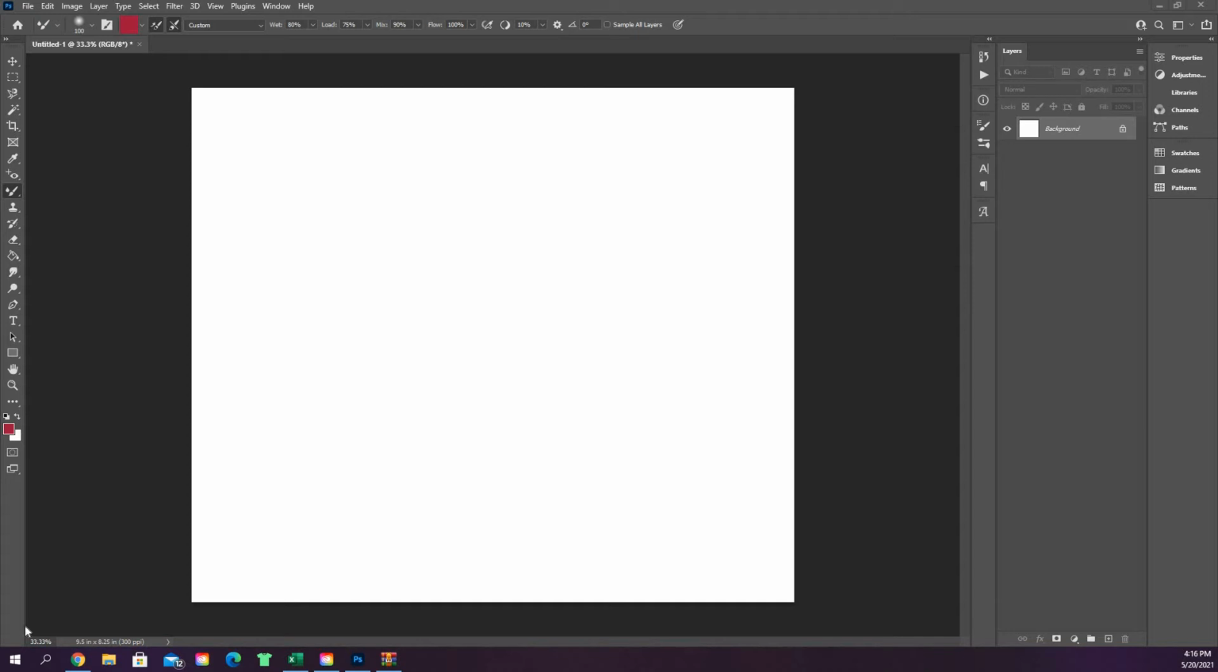Alrighty, in this Photoshop 101 tutorial, we're going to look at the brush tool. The brush tool is probably the most important tool there is. It's going to be a hotkey of B, and that's going to open up your brush tool here on the side.